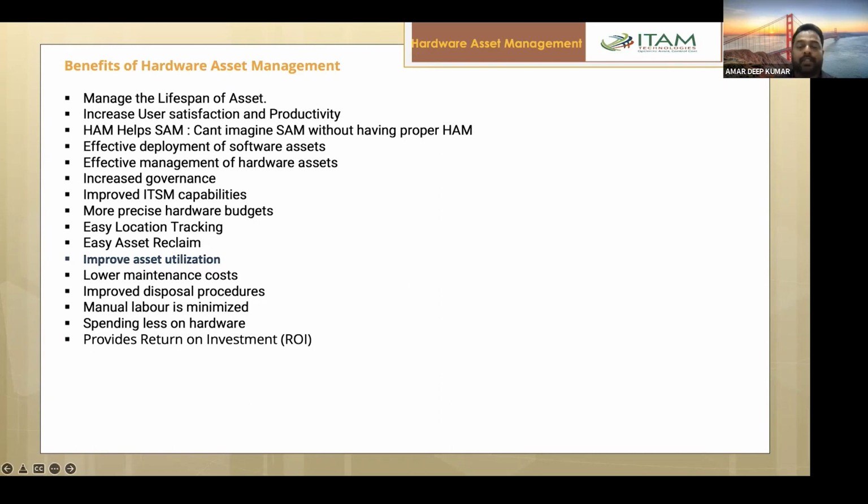So within seconds, you get the information, you assign the problem to the user who is managing the asset, who is the owner of the server, and then after that, both that user and owner will coordinate, and the problem will get resolved, right? So: improved ITSM capabilities, more precise hardware budget.